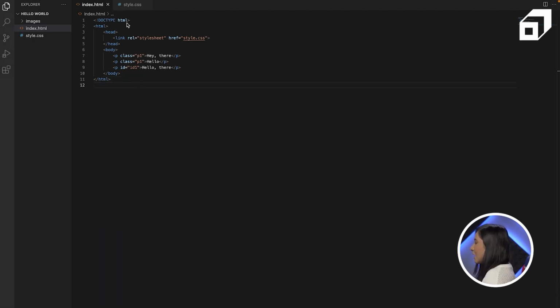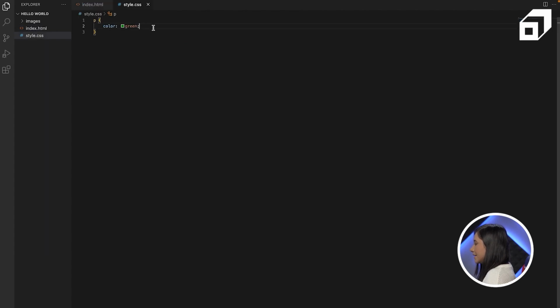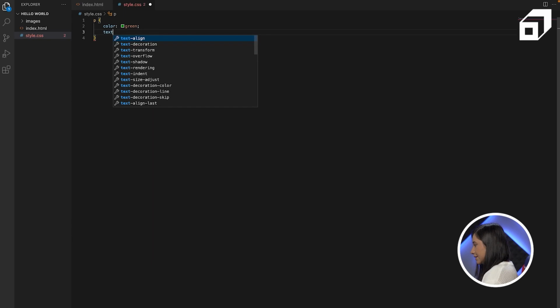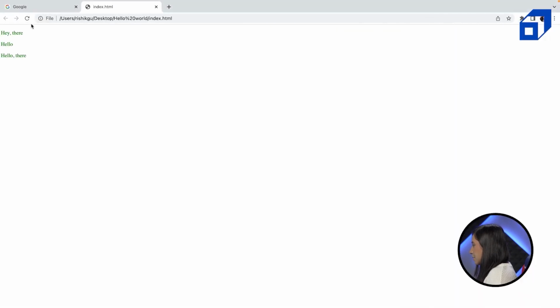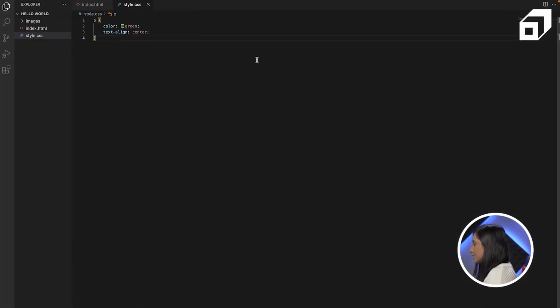Now let's see how we can comment out code in CSS. For that I am going to add another property. Let's say I am adding the text-align property set to center. First let's see what this property does. I am going to refresh my page, and as you can see all the text is aligned at the center of the page. So now let's try commenting out code.